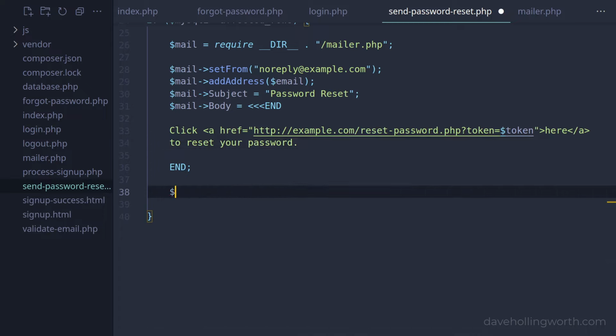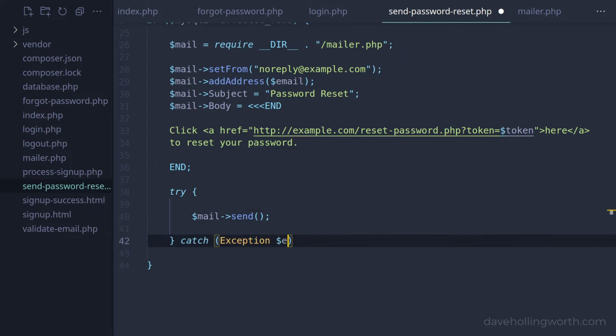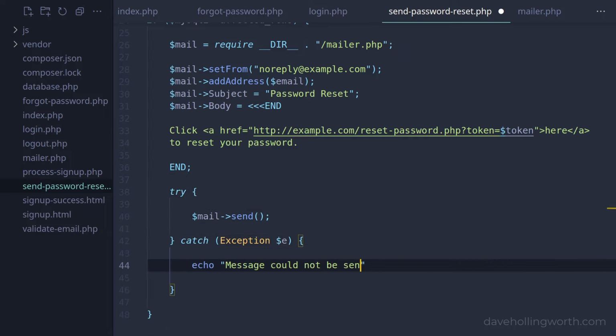Then we can send the email using the send method. If this doesn't work, an exception will be thrown. So let's wrap this in a try-catch block and output the error details if so.